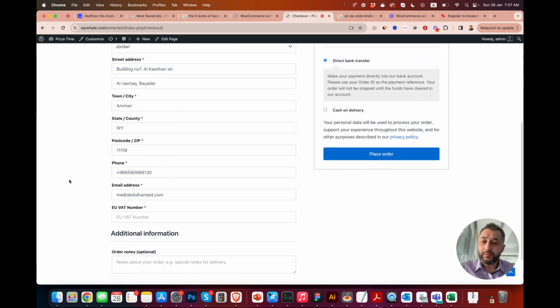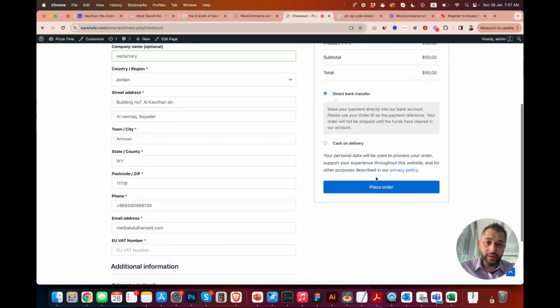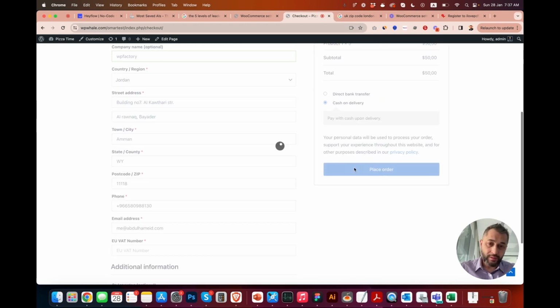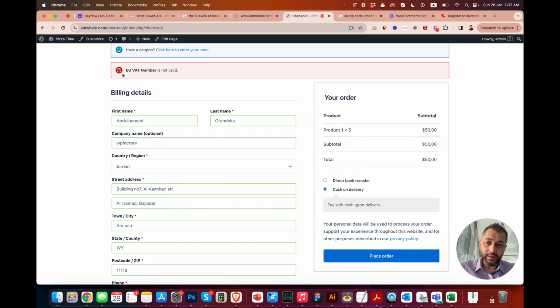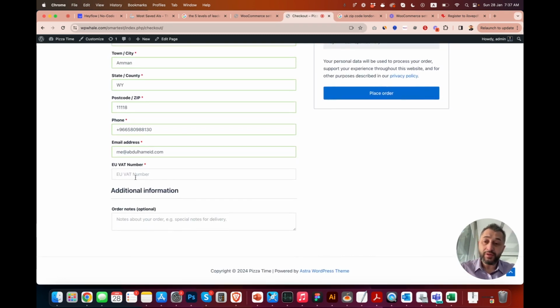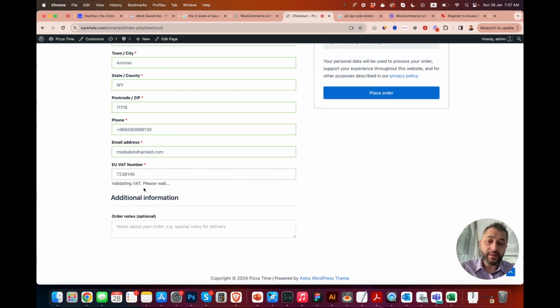Now I scroll down and say, okay, I want to buy this product. As you can see, the EU VAT number is not valid, so it requires a valid EU VAT number. I want to show you something which is nice. When you type something, as you can see, it's validating the VAT number. It means that we have a database of all VAT numbers within the European countries, and it's checking the VAT number.